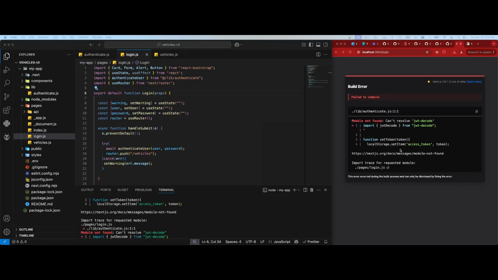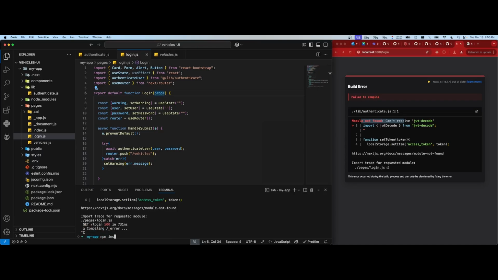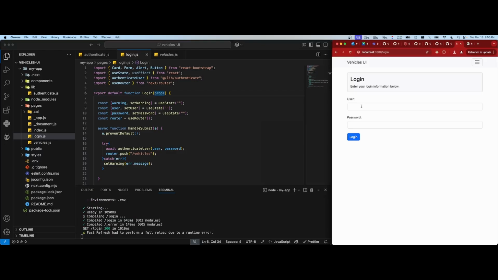Now, did I do something wrong? It says failed to compile, module not found. Oh, I didn't npm install JWT decode, and then start your server again. That should give us our login page, which it does. And then we can test this out.